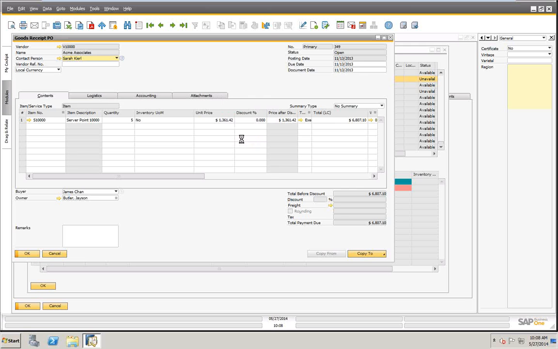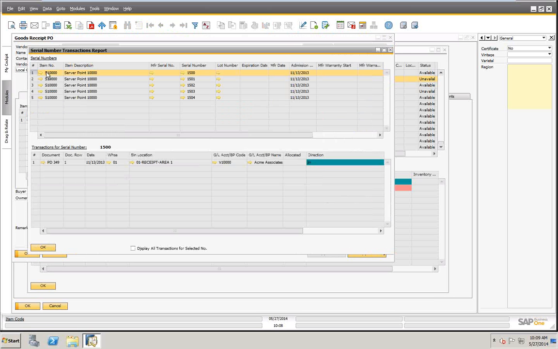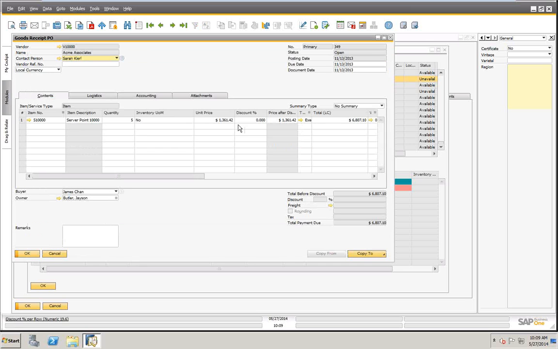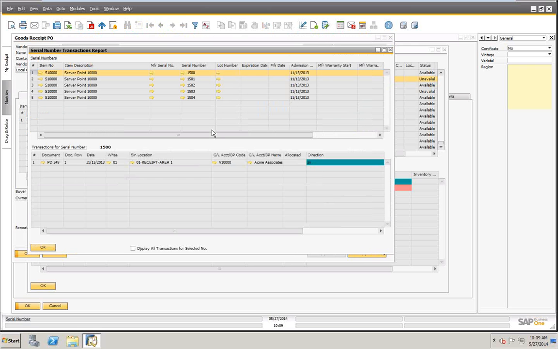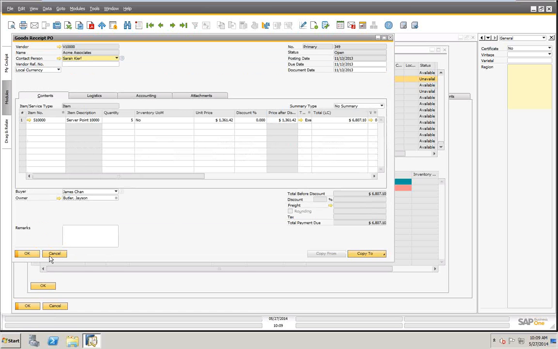Again, we can right-click on this document, and here we'll see the 5 numbers that came in. So we had 1500, 1501, 1502, 1503, 1504. These all came in on that one right there. That makes up the 5. Again, you see that it's unique because it's a serial number. So for every item, since we have 5 items, we have to have 5 serial numbers. We have to have that one-to-one match.